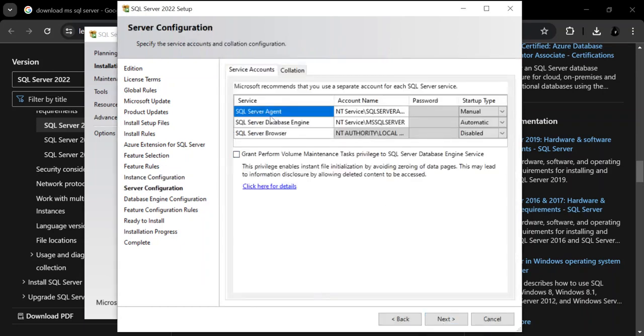So this will take us to the server configuration. Okay. So basically, we're just going to leave it as it is, but you can select the startup type and whatnot, yeah? So we're going to leave it as a default, okay, and click on the next.